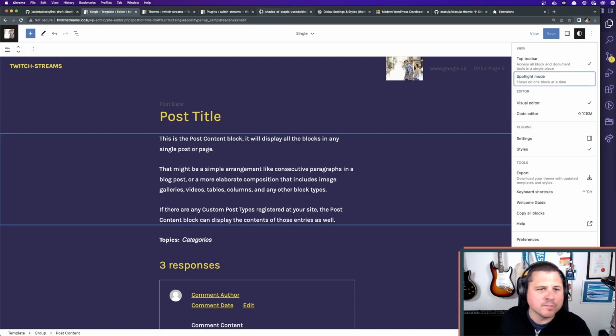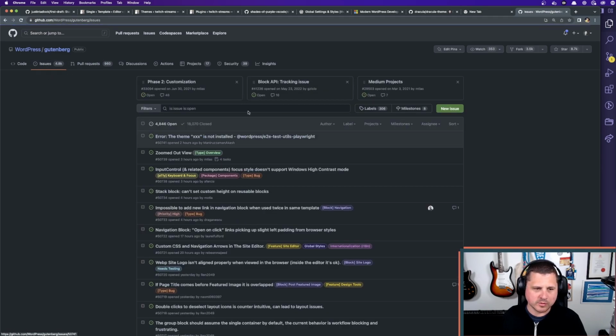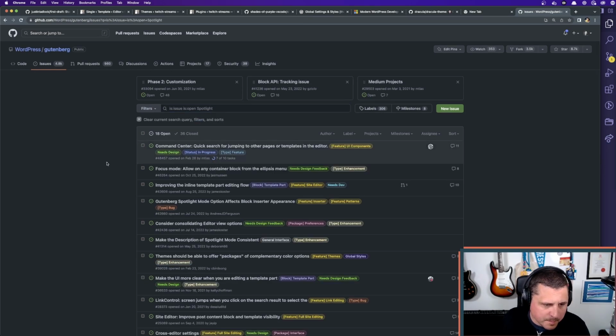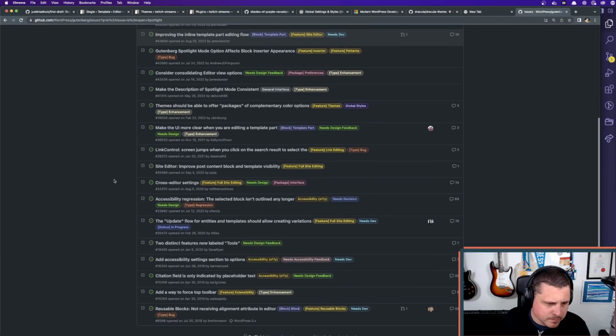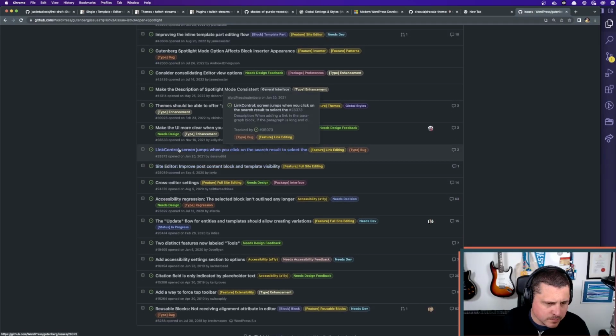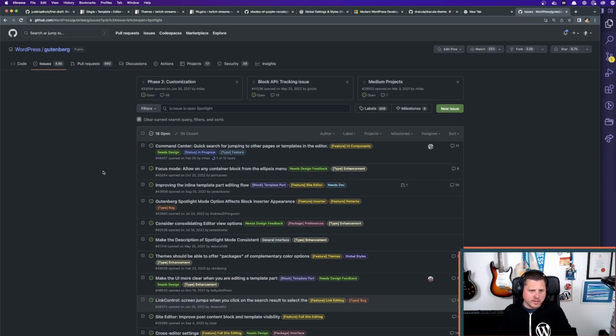So maybe that exists. Maybe that's an issue. Let's go to the Gutenberg repo and find out. We'll search issues for spotlight mode. Spotlight. I can spell it right, which I cannot. Okay, well, it doesn't look like there's an issue for this specifically, but I will open an issue.